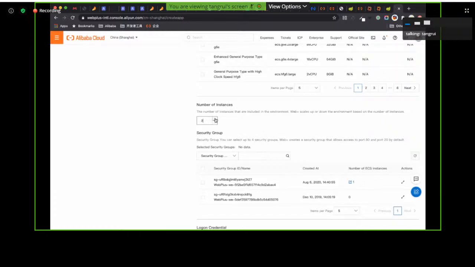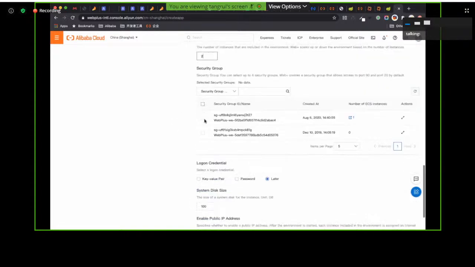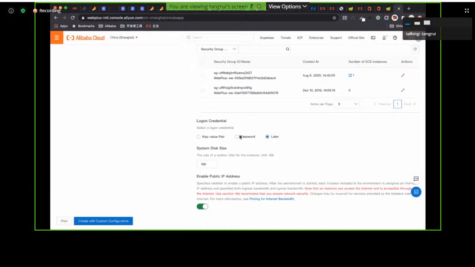If you choose 2, this is the high availability architecture. You have 2 ECS instances deploying the same application, so if one crashes, the other can take all the incoming requests. And the security group: if you want to open up some extra ports, you can choose your own security group.